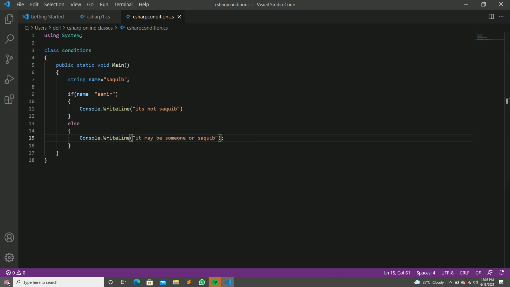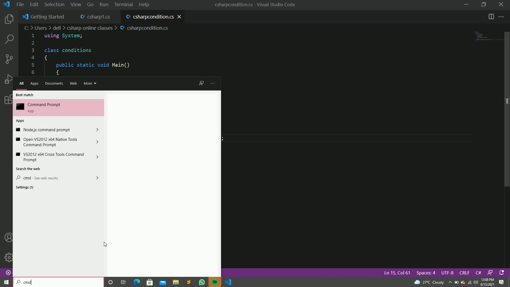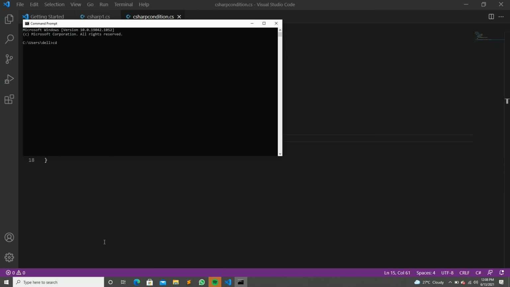Okay, let's check this program. We'll go to our command prompt. We have to do the cd and check our folder, that is our C sharp online classes. And after that we write the cd. One more thing here, we just write the program name, csc. It's the C sharp compiler, C sharp condition dot cs.